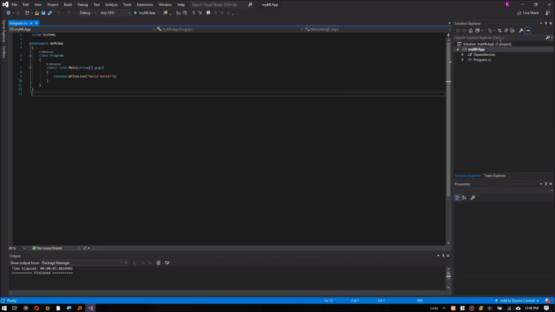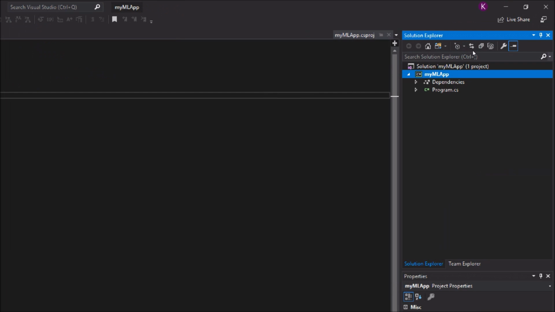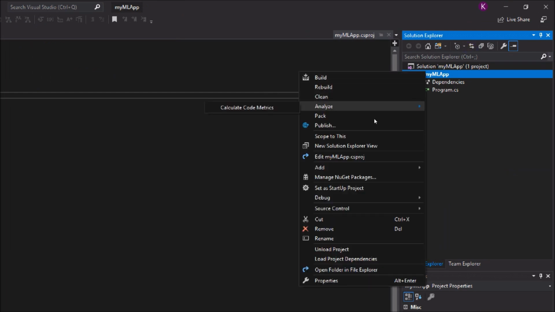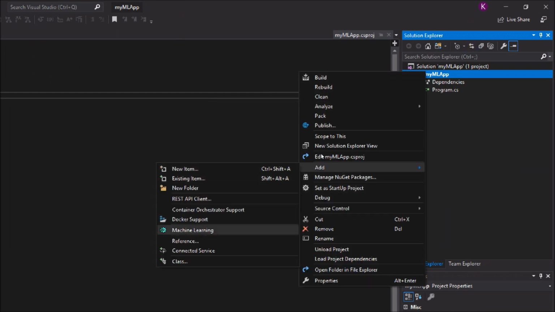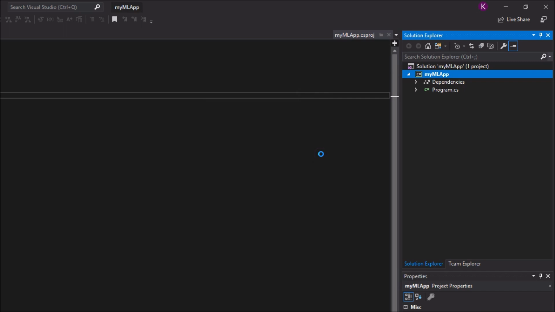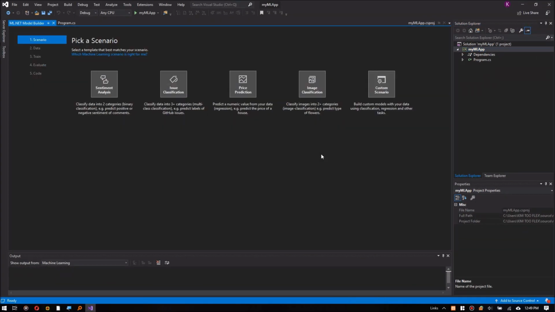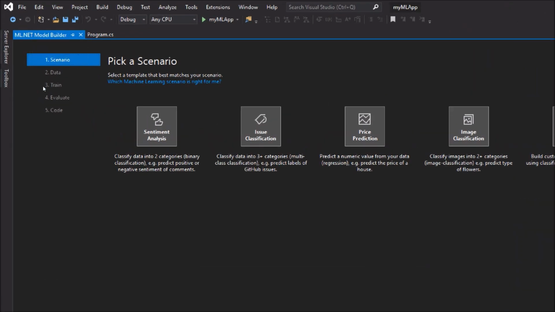Now, let's add machine learning to the project. Right-click on the My ML App project in Solution Explorer and select Add, then select Machine Learning. This opens ML.NET Model Builder in a new doc tool window in Visual Studio. Model Builder will guide you through the process of building a machine learning model in the following steps.